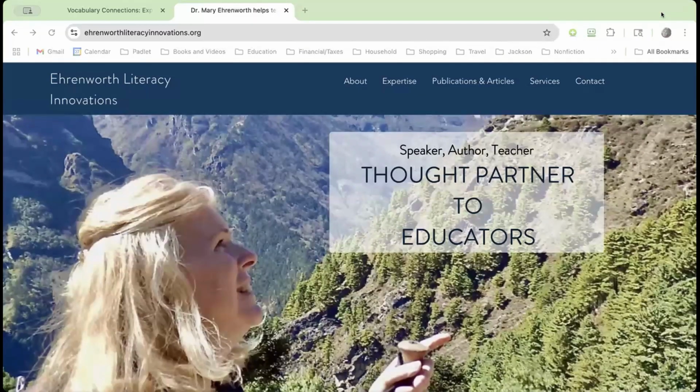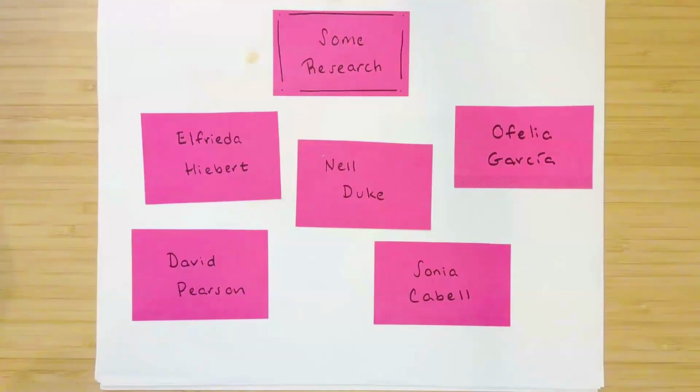So what I'd love to do with you now is to think for a minute about all the ways that we can build on research when we're planning vocabulary. And when we're doing that, we want to think about who are the researchers that we're building on and who are the researchers that we're looking towards. So we're going to look particularly towards these researchers, and I just want to name them for a second.